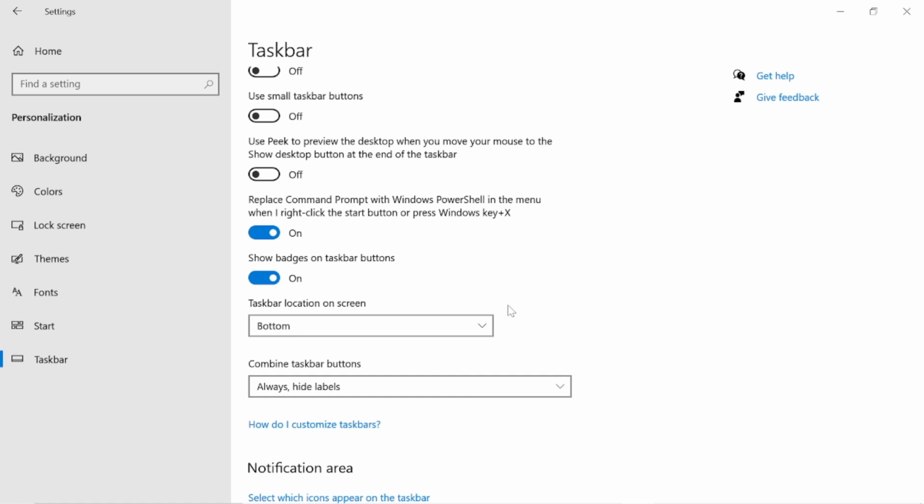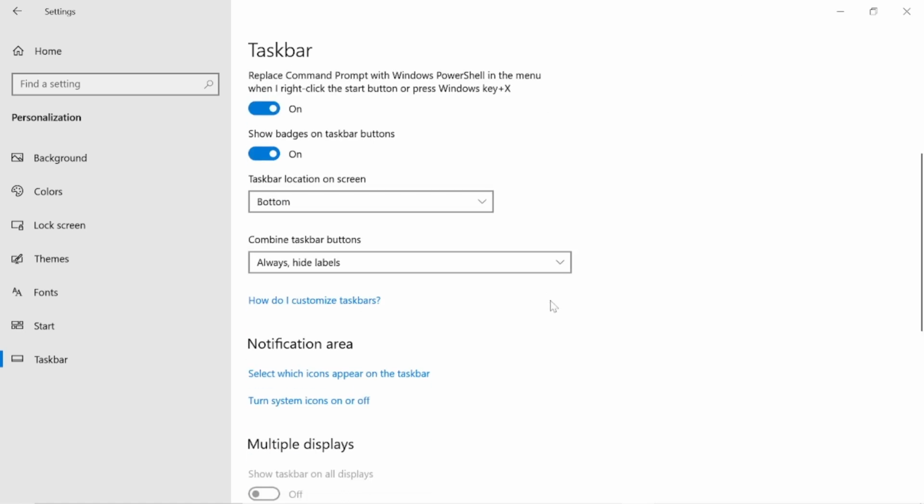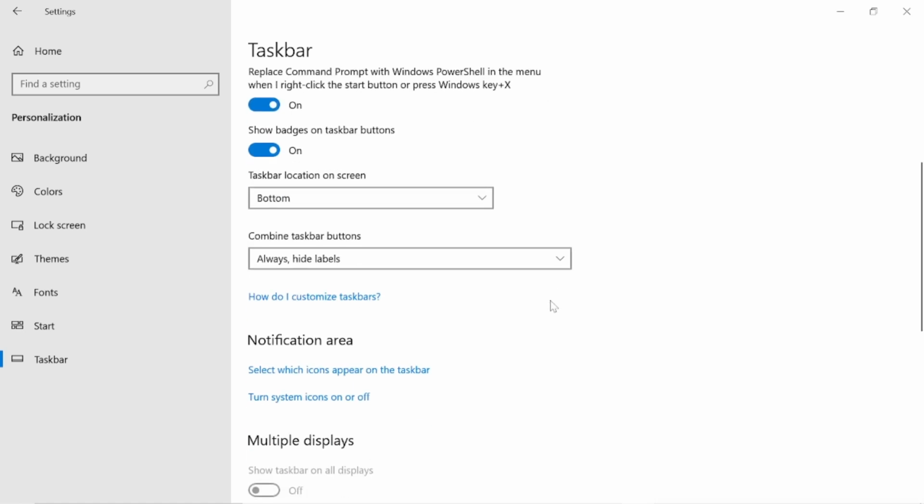Okay, this is how we can personalize our desktop. But let me see what else we can discuss. Another thing that is very important is how to use accessibility features in Windows 10. This is also very, very important: how to use accessibility features in Windows 10.